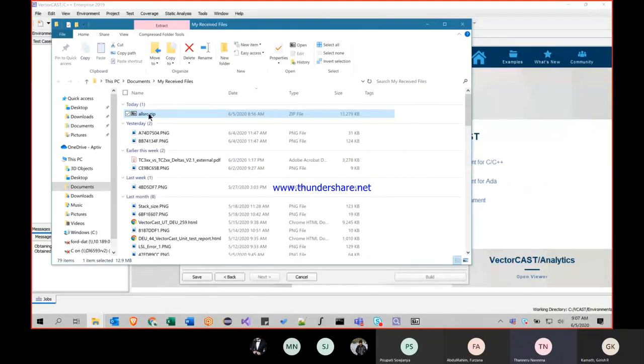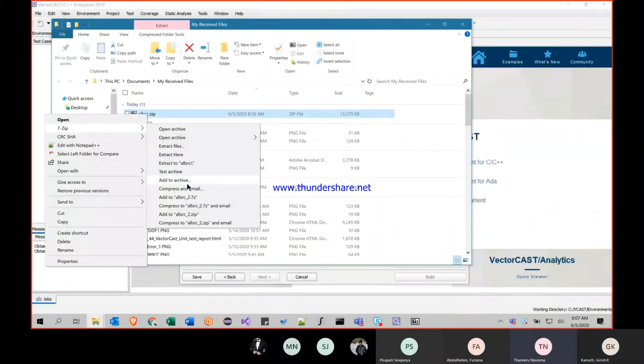It is there in downloads, right? You can unzip it and then just extract the files.